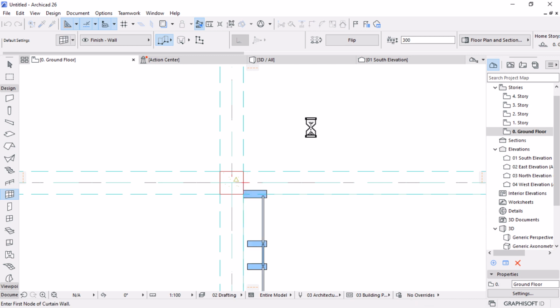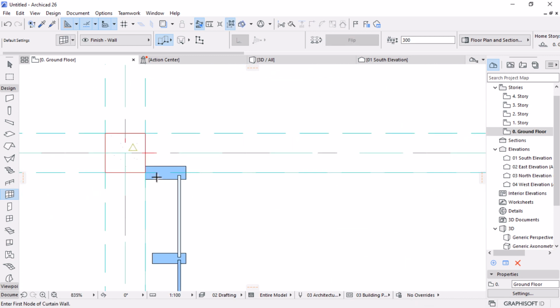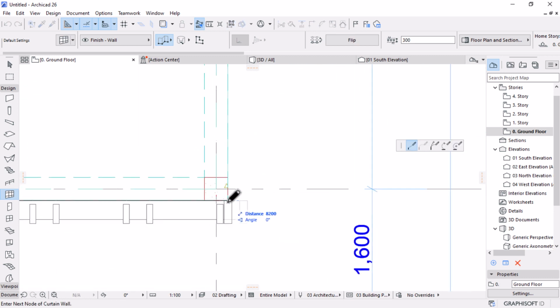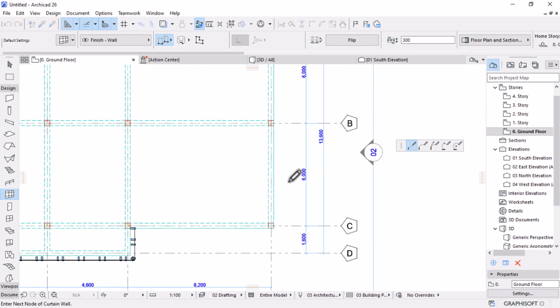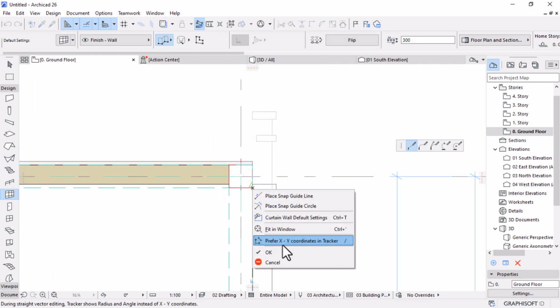Wait for it to place. There we go. And then we're going to have another placement from this corner all the way to there. Right click and then hit OK.